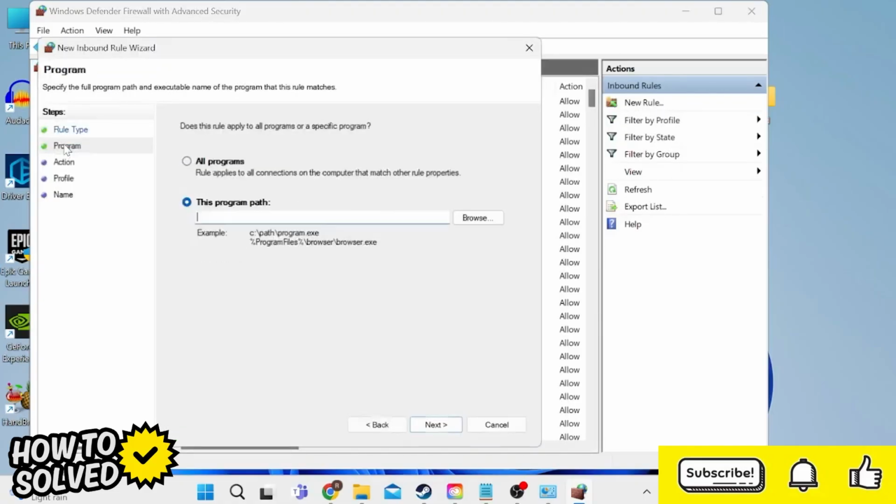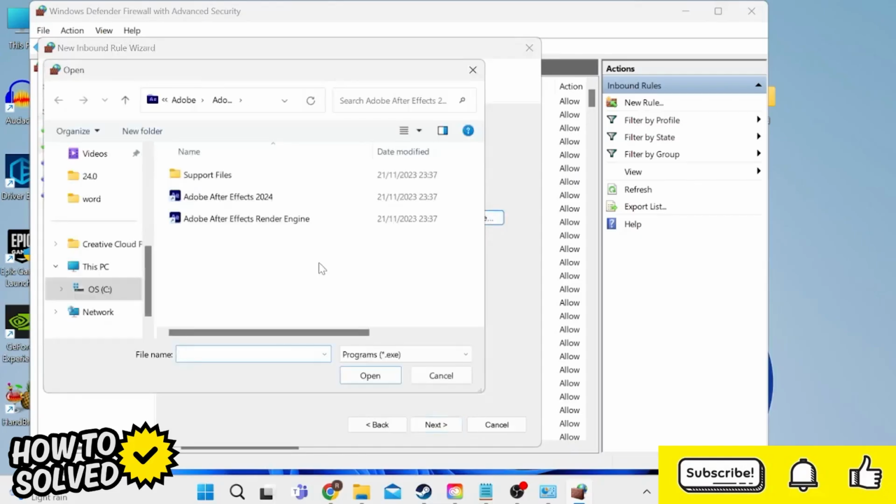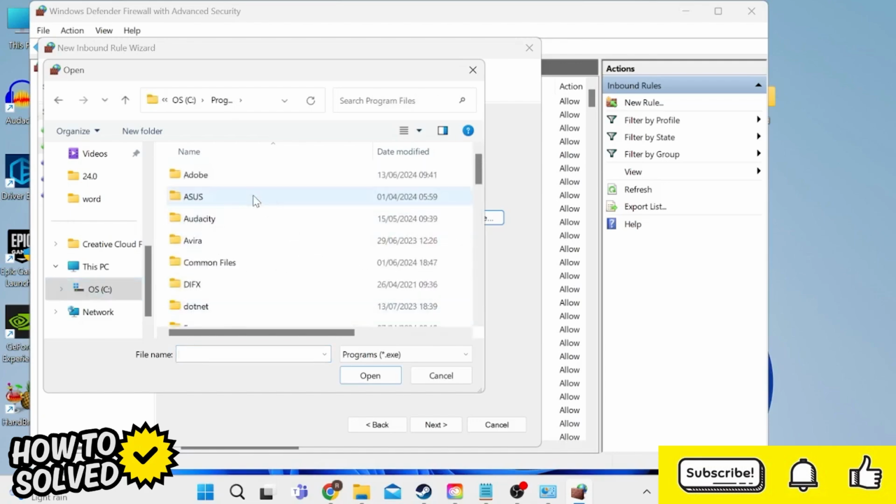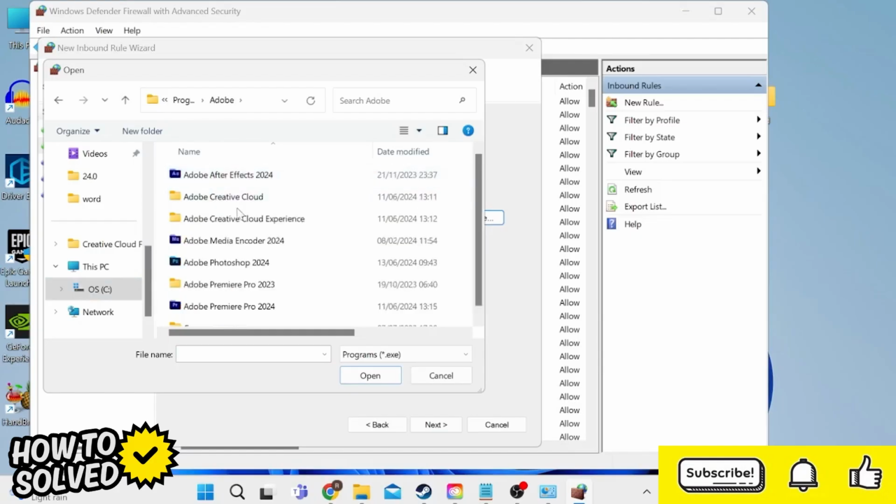And from the left, select Program. Then we just need to find the application that we're trying to run. So it could be Photoshop or Premiere or After Effects. The steps are exactly the same. You'll need to locate the file, which is usually within the C drive, inside of Program Files, inside of the Adobe folder. And as you can see, here are all my Adobe folders.